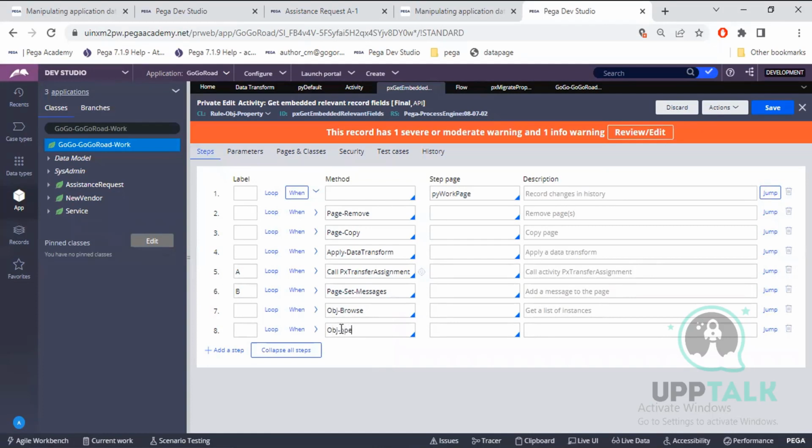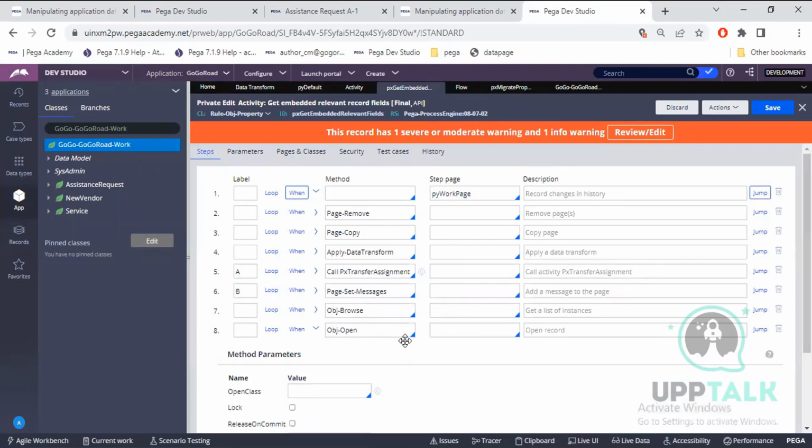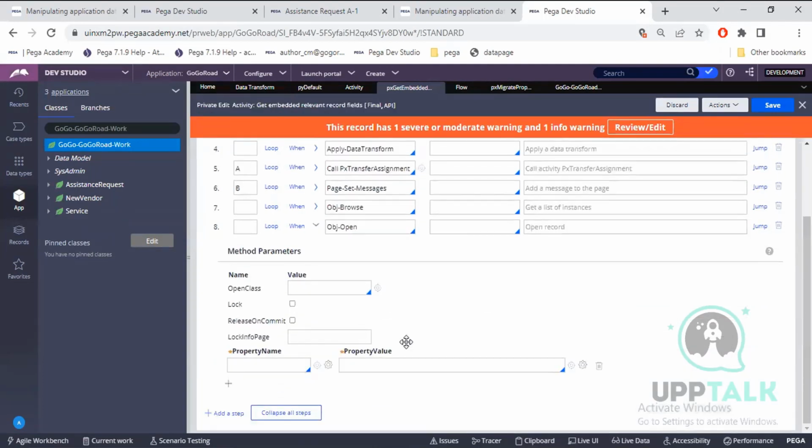If you expand it, you will get the method parameters. See, this is how Obj-Open looks. I'll tell you what Obj-Open is. Obj-Open is to fetch a single record from a database. What is Obj-Browse? Obj-Browse is to fetch multiple records from a database. Obj-Open is to fetch a single record from a database.